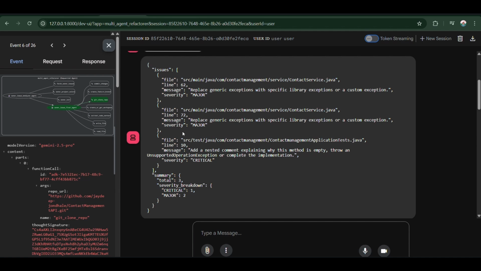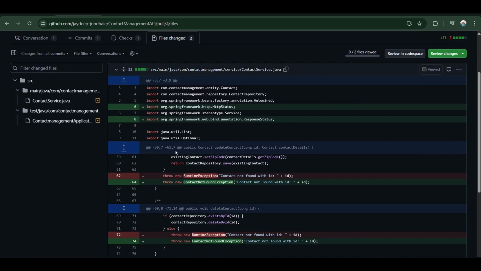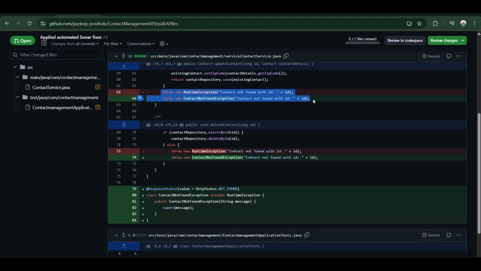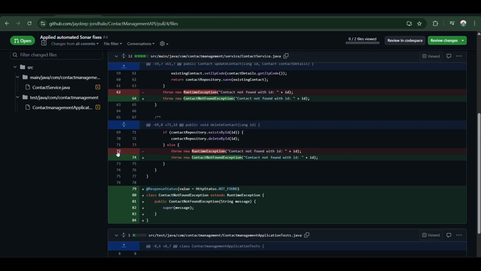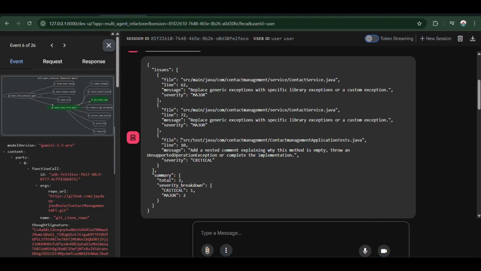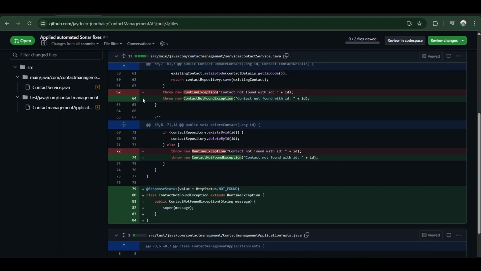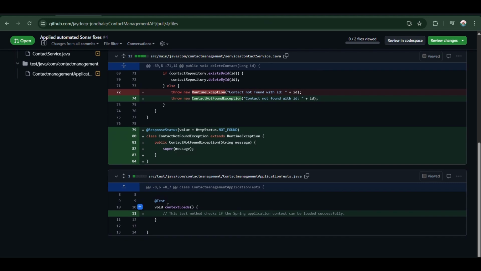Now let's check the file which has been changed, the code which has been written by the agent. So here is the issue list. It's a contact service, and you can check the contact service as well, and here there was an error due to the exception. The generic exception was replaced by the specific exception, so that is done here. It has replaced the code as well, and it has created the exception class as well. So yeah, like that it's working fine.